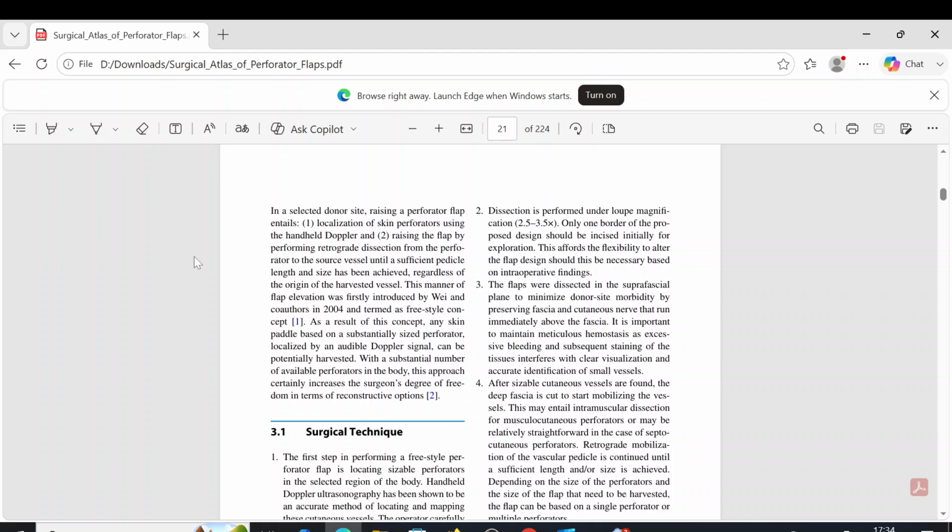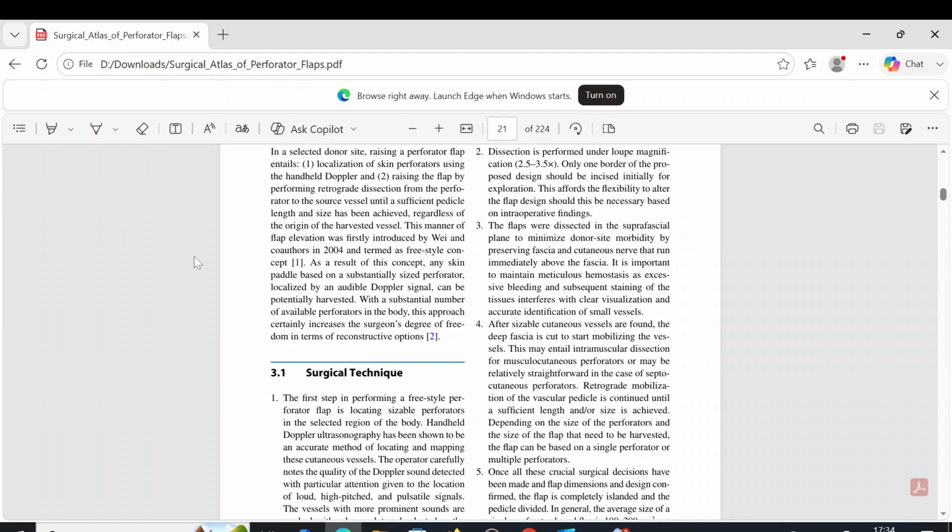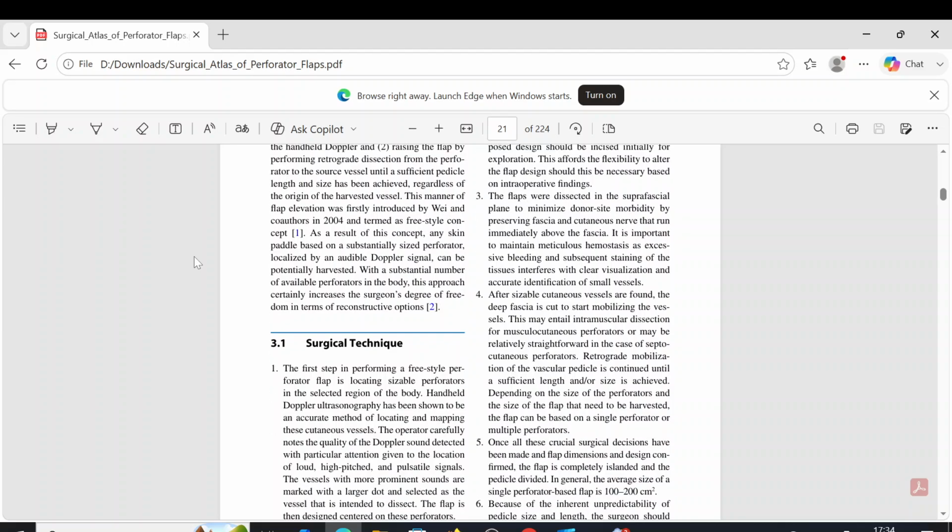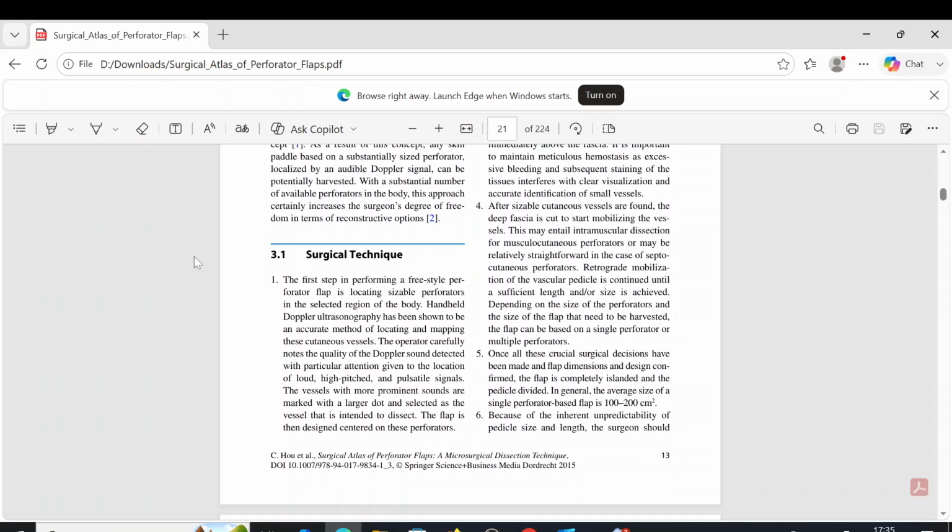This manner of flap elevation was first introduced by Wei and co-authors in 2004 and termed the freestyle concept. As a result of this concept, any skin paddle based on a substantially sized perforator localized by an audible Doppler signal can potentially be harvested. With a substantial number of available perforators in the body, this approach certainly increases the surgeon's degree of freedom in terms of reconstructive options. Surgical technique.